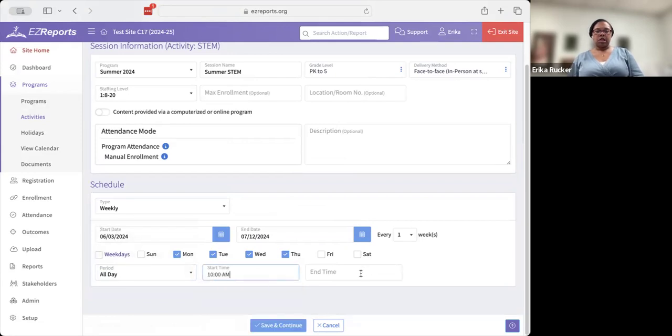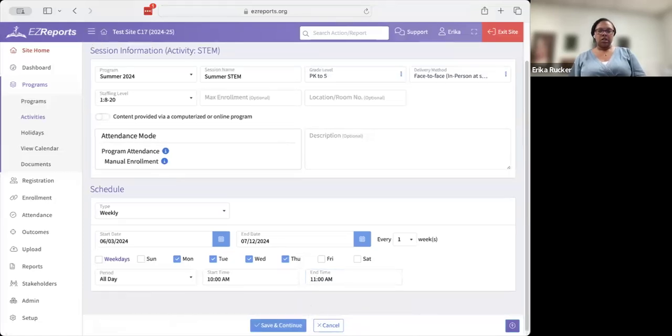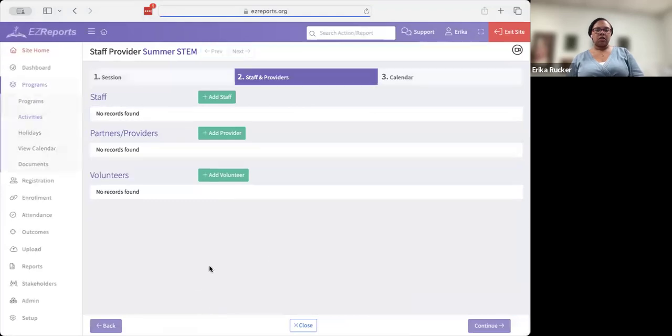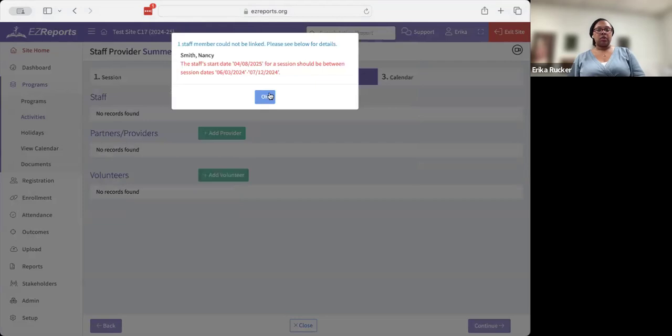So let's say we do STEM at 10 o'clock and we end it at 11 o'clock. I'm going to save that. And I'm going to add whatever staff member is attached. I'm going to add this person as the session start time, or if they start later, then I will add a date for it either way. And I'm going to say Nancy is going to do this activity. She has not started yet. Sorry, this is coming from another system.